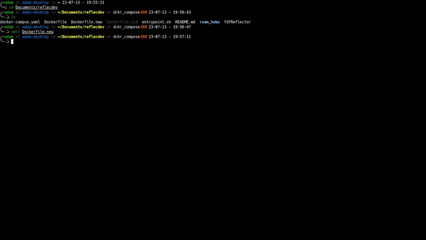So, let's see. As you can see here, I am in the directory in my Git repo. I'm working on the branch Docker Compose here, and I'm going to start editing out our Docker Compose file. Let's see.